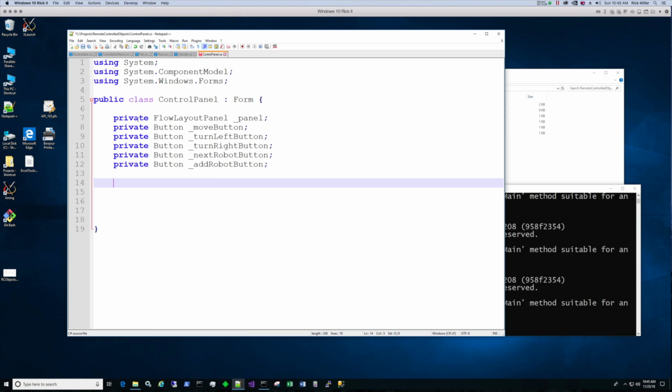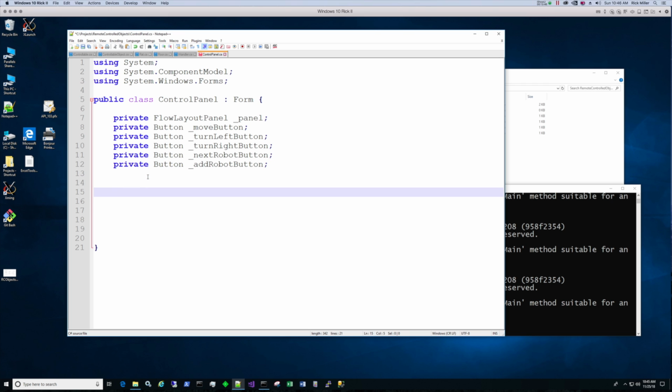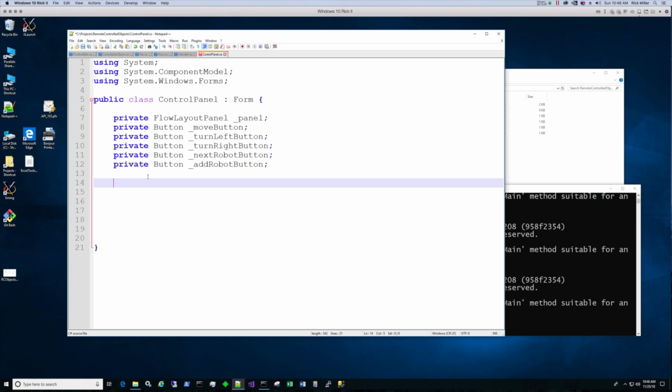All right, so these are my fields. I have a flow layout, and I have a range of buttons: underscore move button, underscore turn left button, underscore turn right button, underscore next robot button, and underscore add robot button. Like I say, you can use your imagination and embellish this. You could use Visual Studio Designer to create a really spiffy one. Now for the constructor.